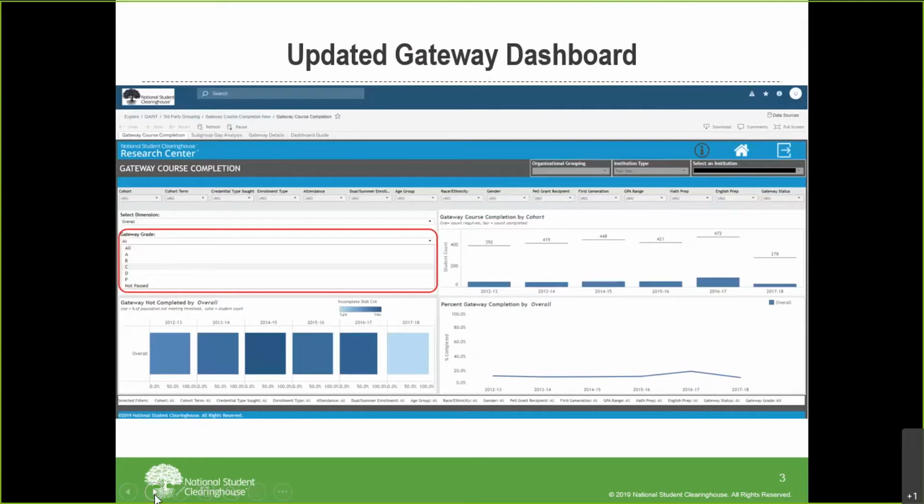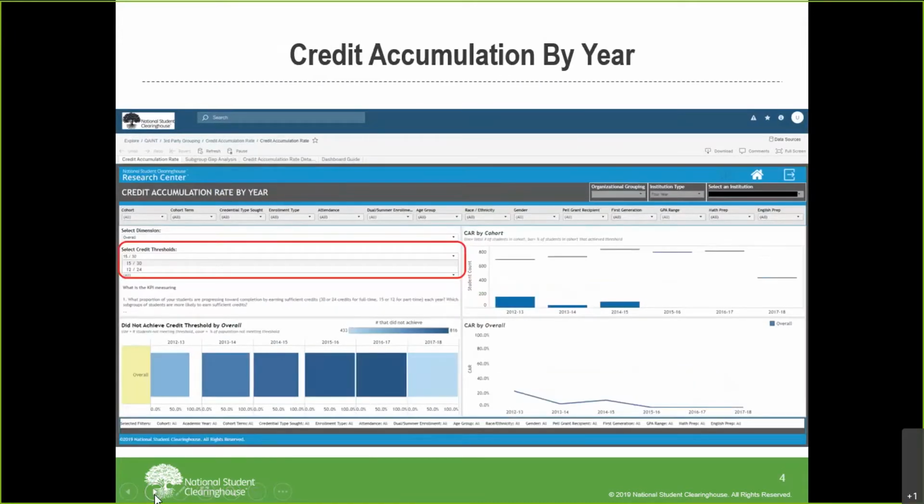So what we've done is we've added this drop-down menu on the left side, and you can see it highlighted in red. What that offers you is a chance to select all students who've passed their Gateway course, students who earned an A, a B, a C, a D, or P for passing. That will give you the flexibility to set your own thresholds and to see exactly how well your students are doing in these Gateway courses.